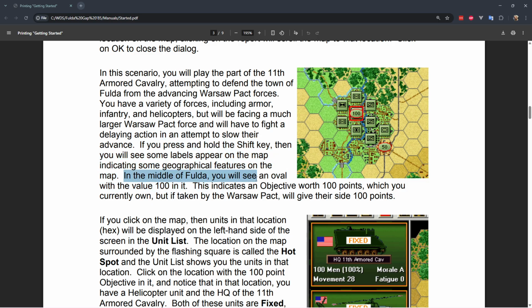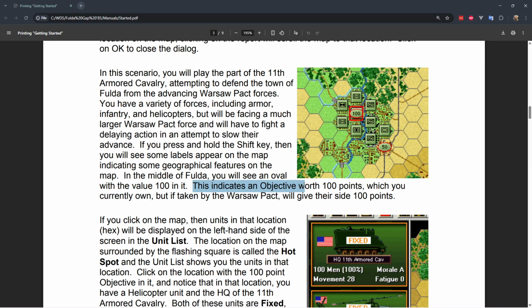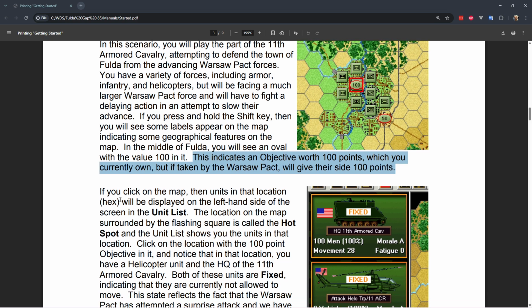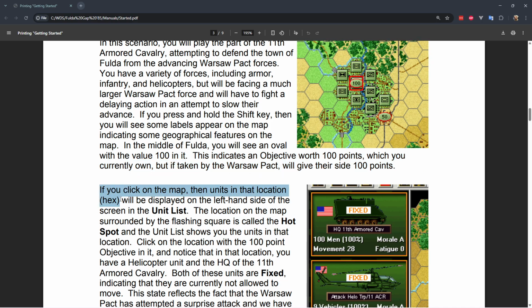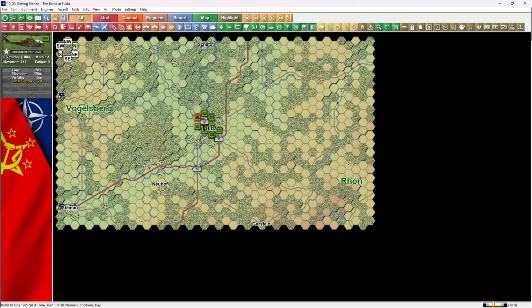In the middle of Fulda, you will see an oval with the value 100 on it. Okay, I do see that. This indicates an objective worth 100 points, which you currently own, but if taken by the Warsaw Pact, will give their side 100 points. Okay? If you click on the map, then units in that location, hex, will be displayed on the left-hand side of the screen in the unit list. Yes, that is working.